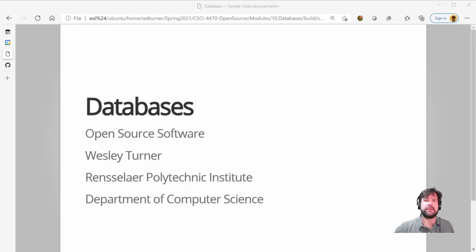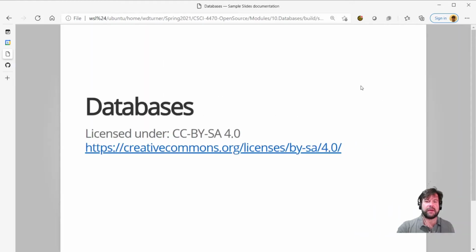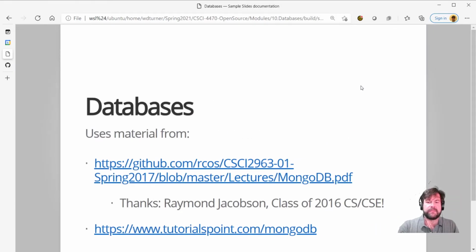Okay, so again, I'm not on the page, I am on the image of the page. This whole module is licensed under CC BY-SA 4.0. It's pretty much what we've been using going along. And this is important because we actually did take some stuff from Raymond Jacobson, from the class of 2016. Back in 2015, he did an internship at MongoDB and came out of there a full evangelist and wrote up some slides that we managed to use.